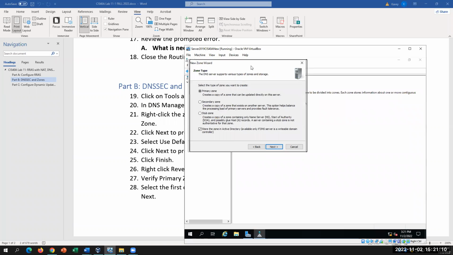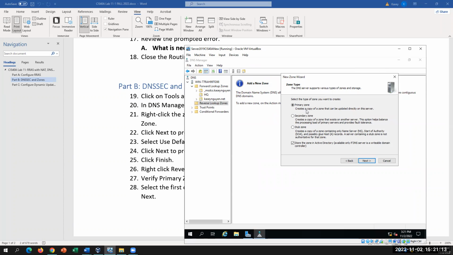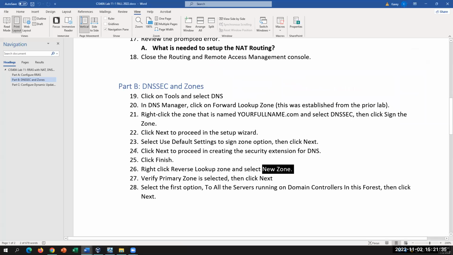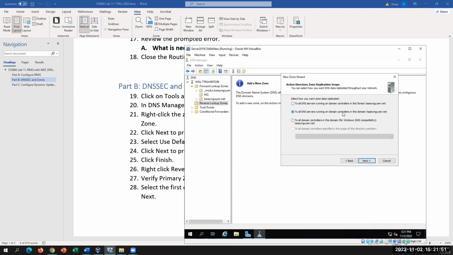We're going to go next. This is going to be the primary zone, which is a copy of the zone that is updated from a direct server. Unless you are creating a copy of another zone from another server, then it is a secondary. So it is a copy of itself, so it should be a primary zone. Then after that, we are going to select all the servers running as domain controller in the forest, and we only have one right now. You yourself are on top of the forest. So we are going to go ahead and click to all, and it selected this for me, right?